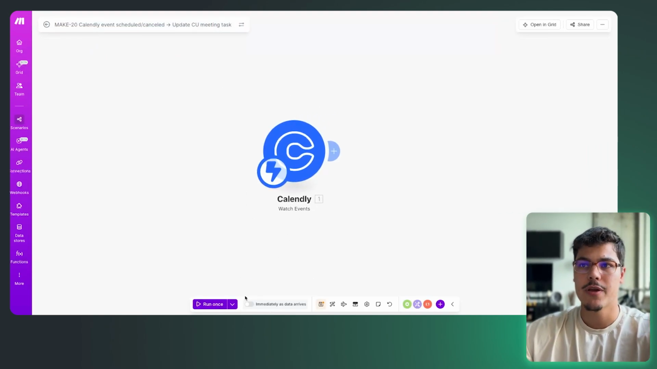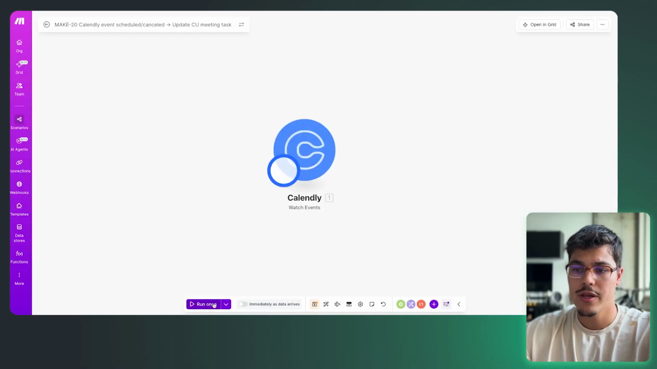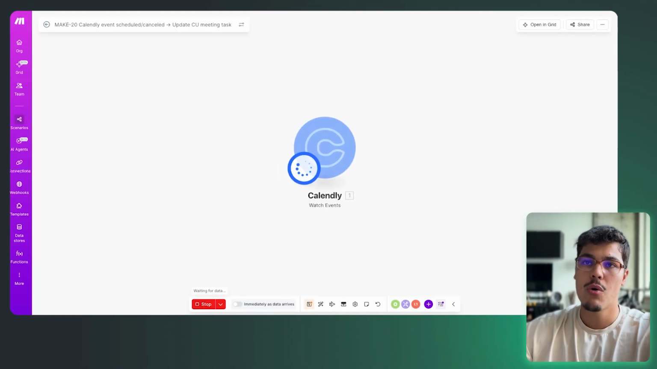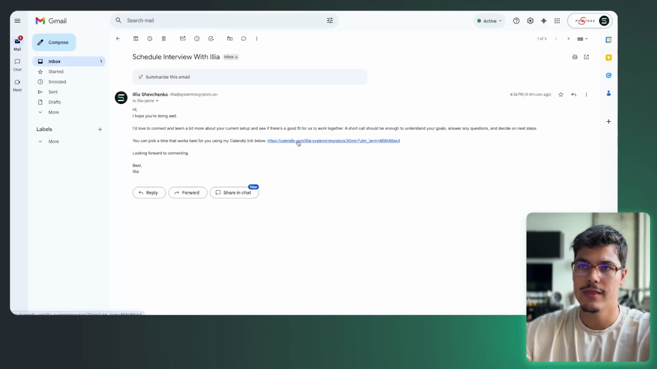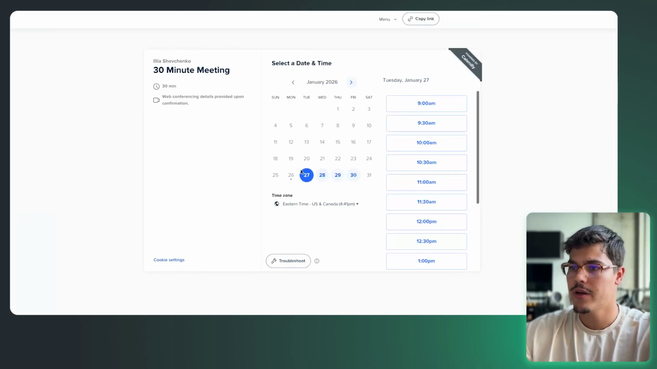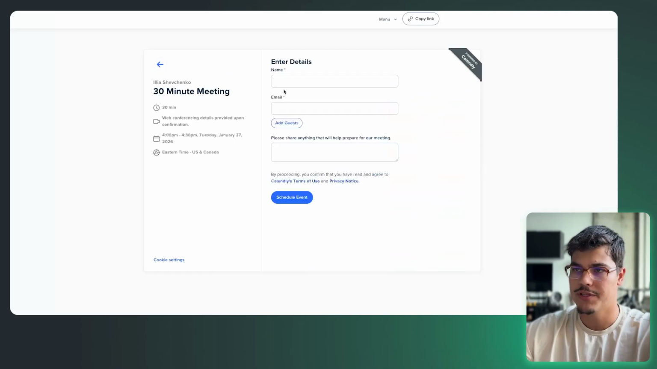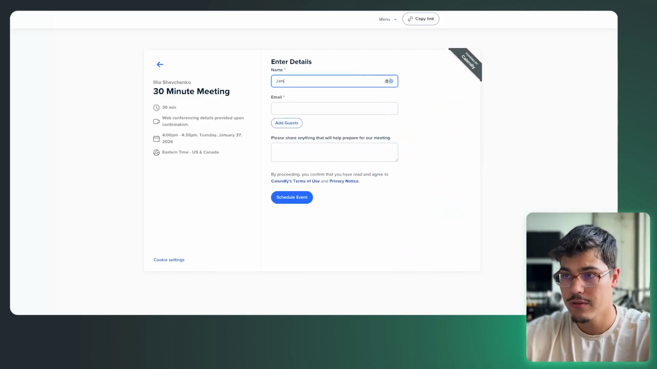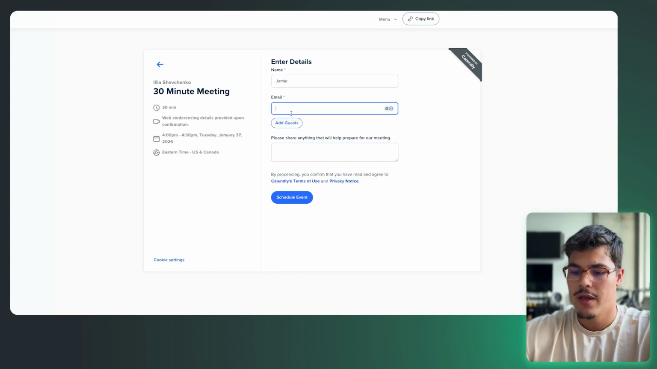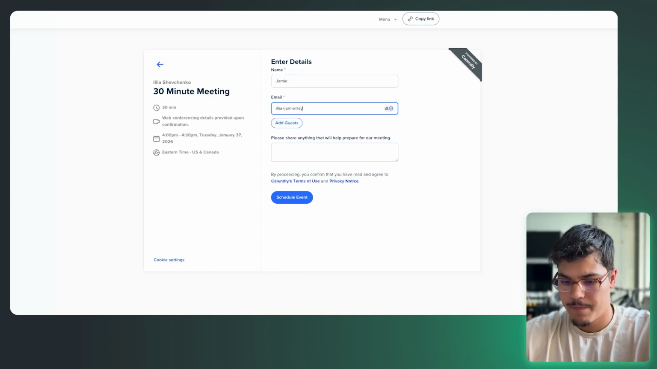Now we need to test this. In order to test this, we're going to need to go and actually schedule one of the events. So what I will do is click on run once here. I'll go back to my email, and again, you can find that link we sent, or we've actually opened this before, but let's just use that. Again, based on the availability, you're going to see some of the time slots. Let's just test it with 4 p.m., let's say tomorrow. We're going to fill this out. Let's say it's Jamie. Again, I'm going to use the email that works best for me.